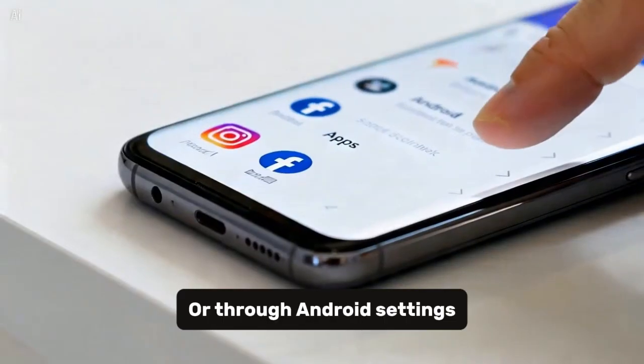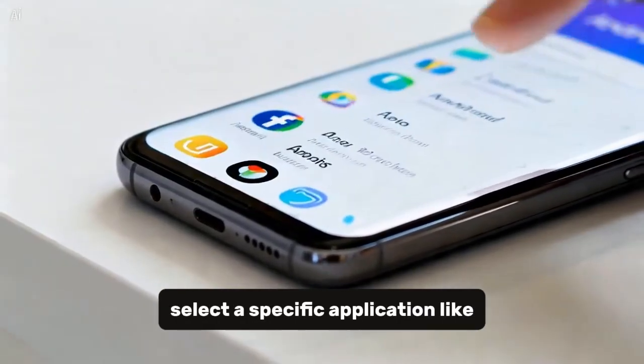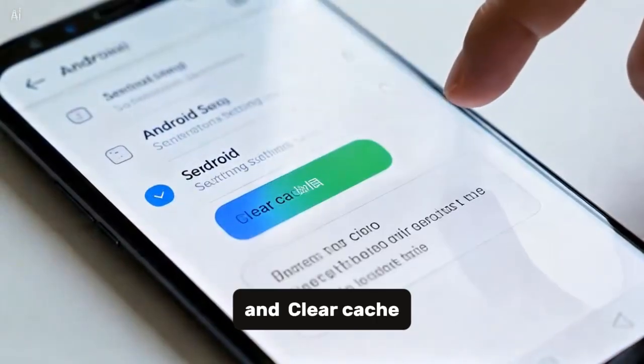Or through Android settings, go to Settings, then Applications. Select a specific application like Instagram, Facebook, or your browser. Then tap Storage and Clear Cache.